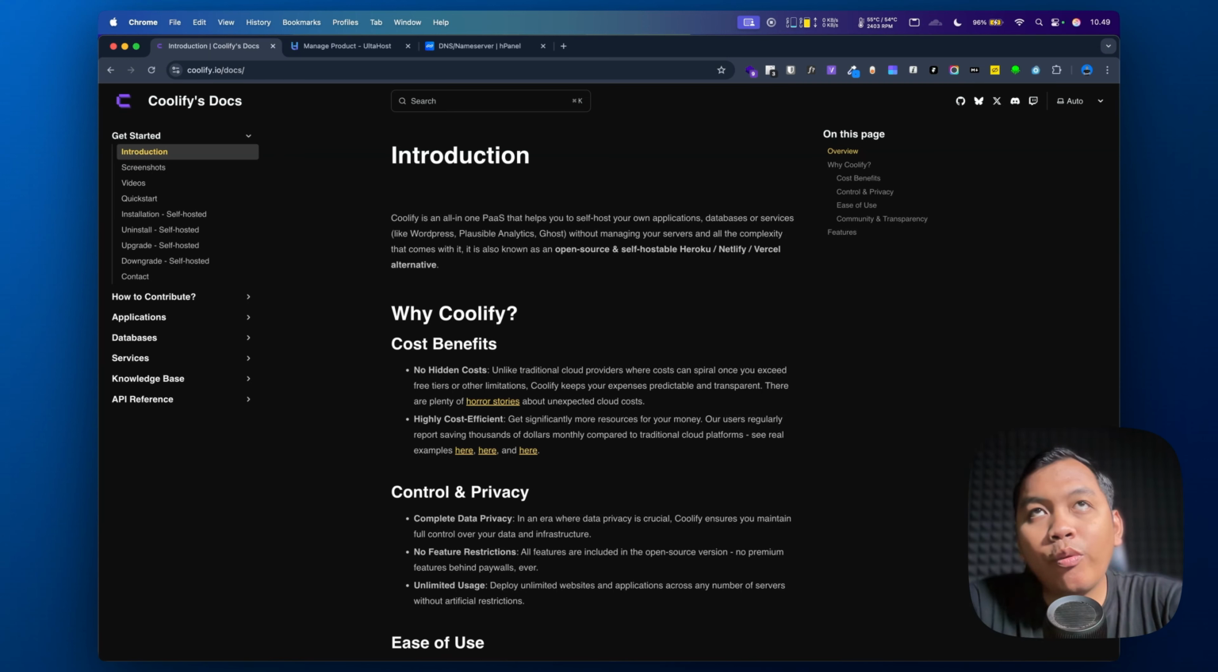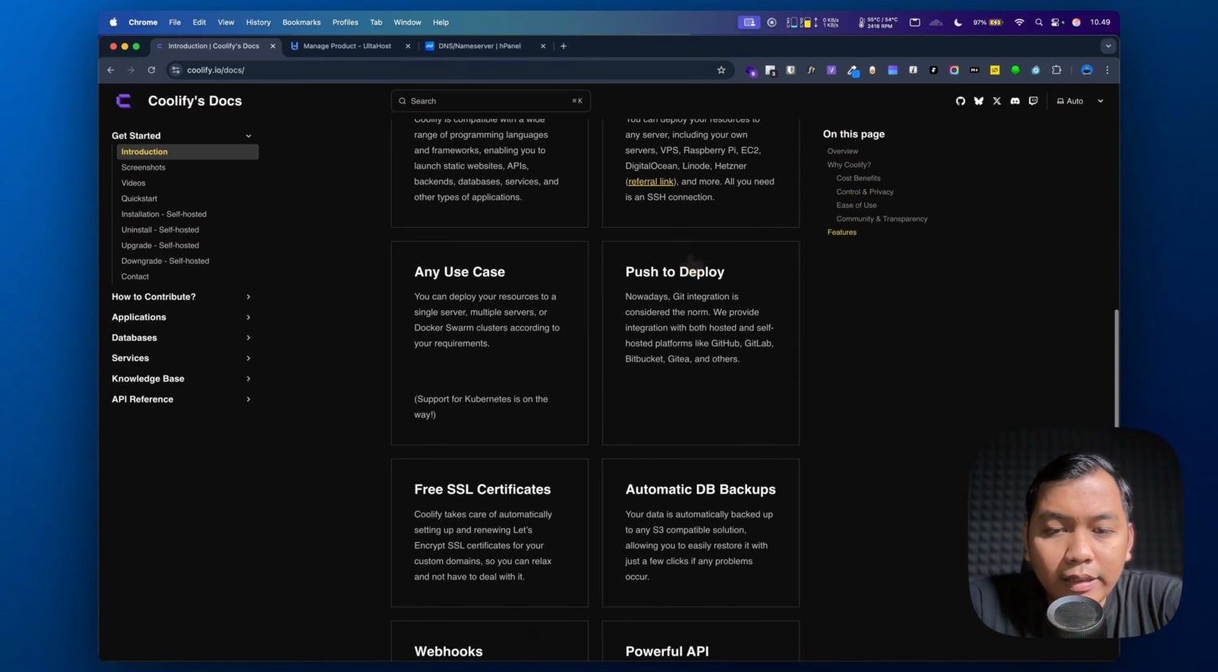So if we self-host something like WordPress, we need to set up the firewall and so on. It's so complex, but we can just use Coolify to manage all the things that are usually complex on a server, and it becomes easy. Also, it's known as the open source and self-hostable Heroku, Netlify, Vercel alternative. Alright, so we can read here.